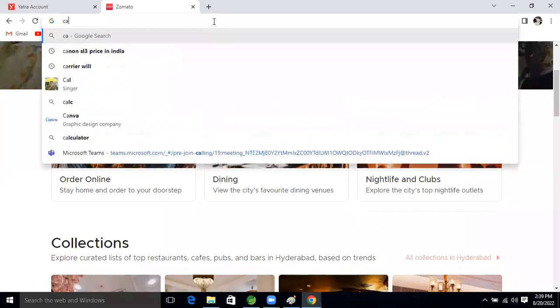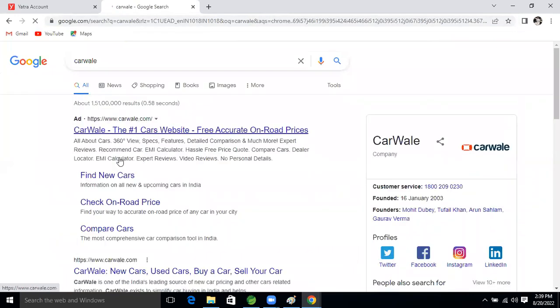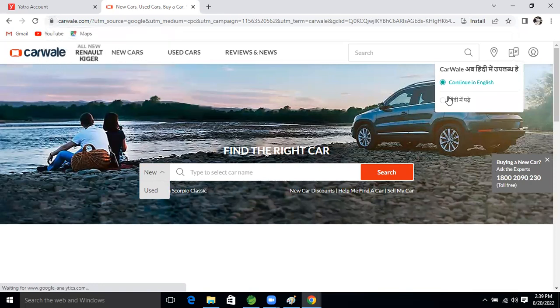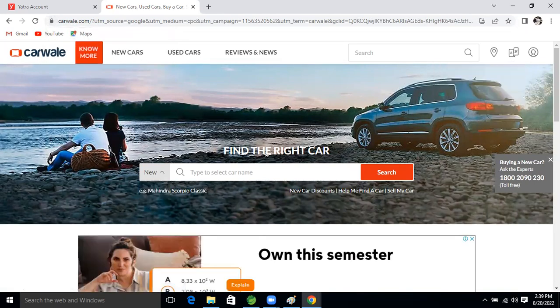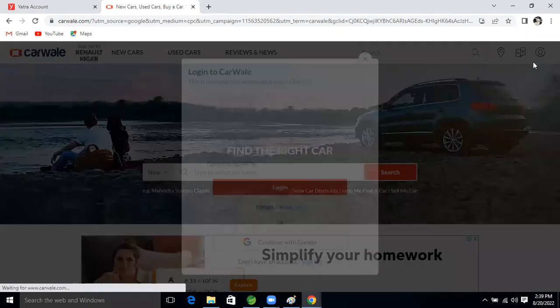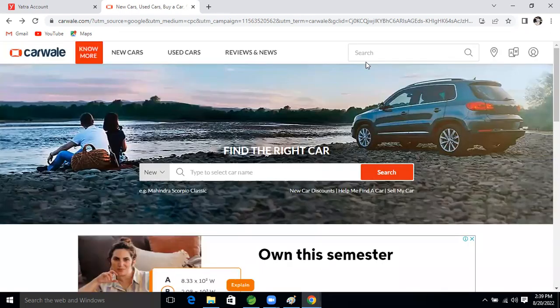Let's check CarWale. Why am I telling CarWale? Because I'm planning to take a new car again. So I check this one. When I take it, then I will give a treat. So okay, check here. Continue with Google is there or not? Yes.